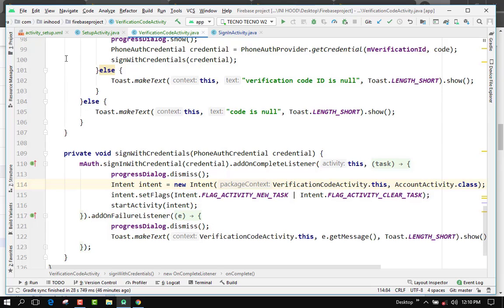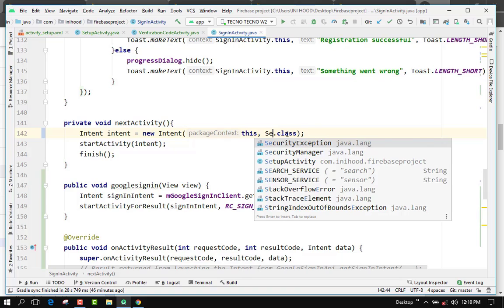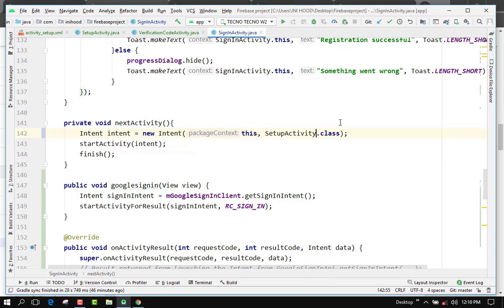Now, what I'm going to do in the verification code, after the verification is successful, instead of sending the user to the account activity, it sends the user to the setup activity for the user to fill in his information like his name, age, and bio. And I'll do the same thing to the sign in activity, change it to setup activity.